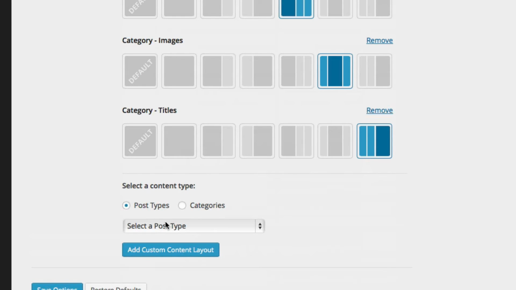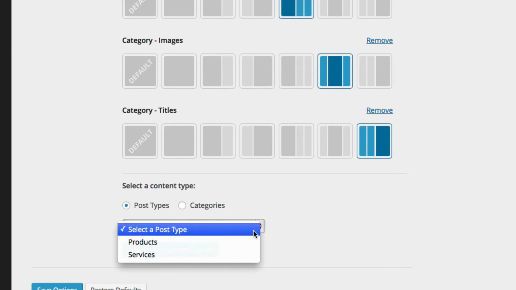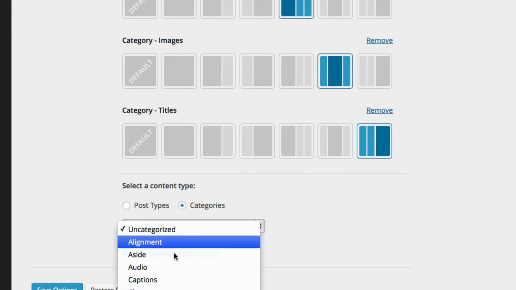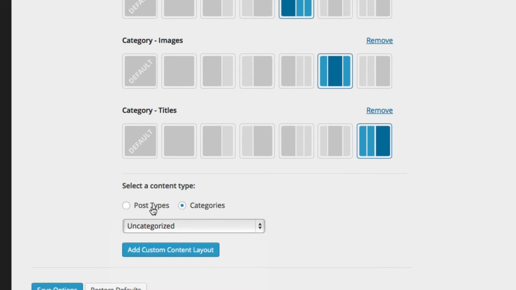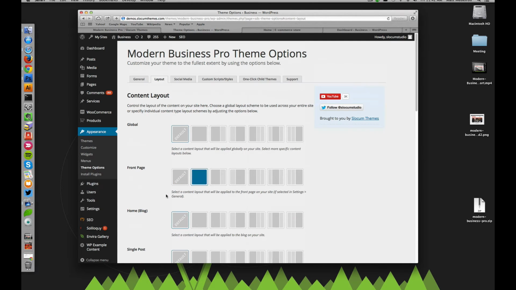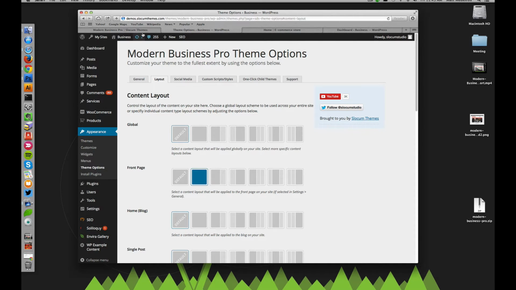So you can come in and say, hey, let me make a custom layout for the products custom post type, or the services custom post type. You can say, hey, let me make a custom layout for a particular category, which would work great for somebody who's doing a media site, news, business. They can have a news and business category, can have different layouts, that kind of thing. So how do we put the pieces of the puzzle together? How do we make the home page look a little bit different than just a regular page?